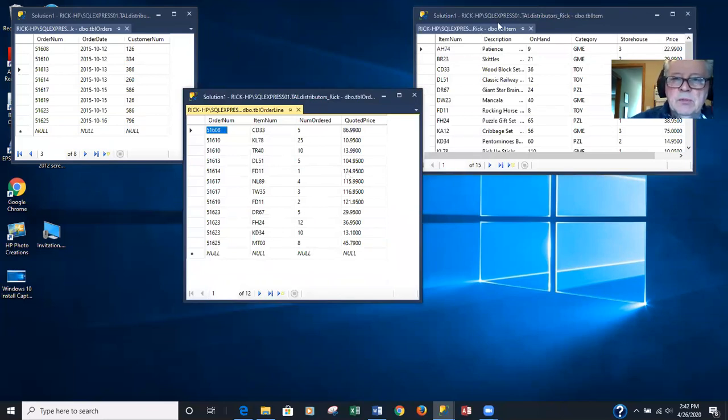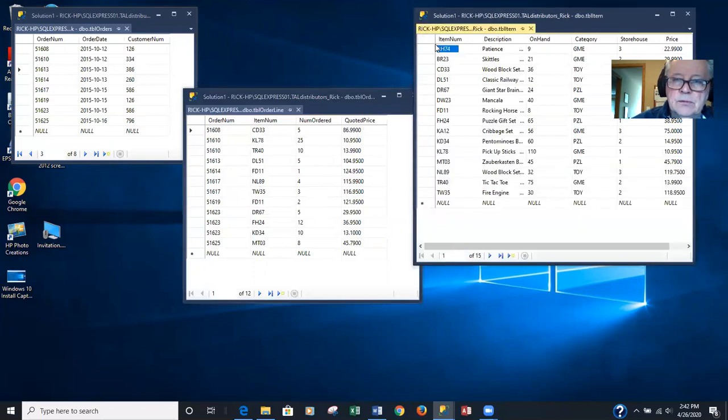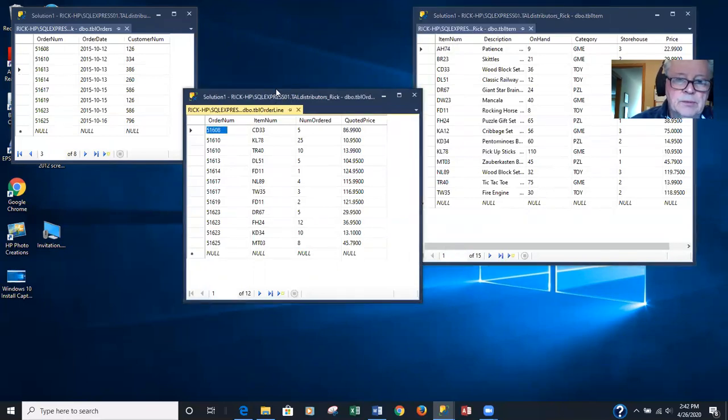Notice in the items table that the item number is unique, not duplicated. And so it's a primary key in this table. Now let's look at the order line table. Notice that the order number in the order line table is not unique. I see a 51610 and a 51610, and a 51617 and a 51617.